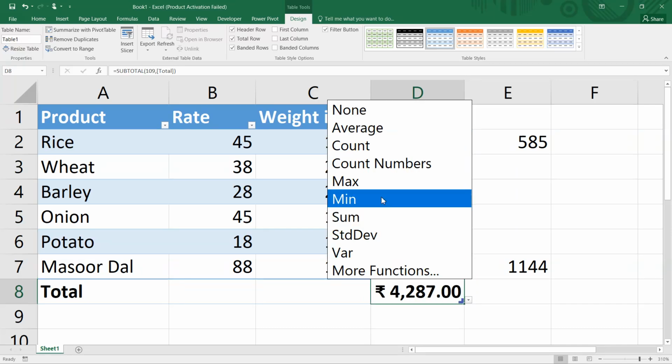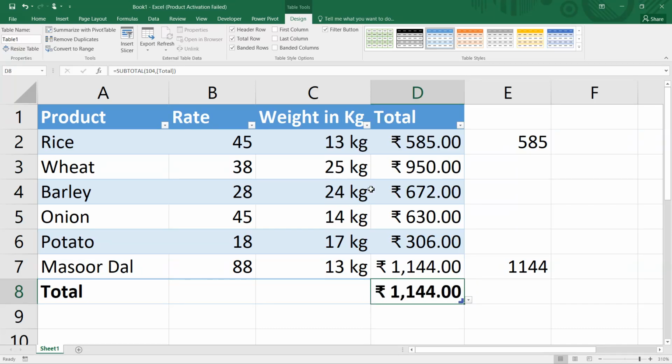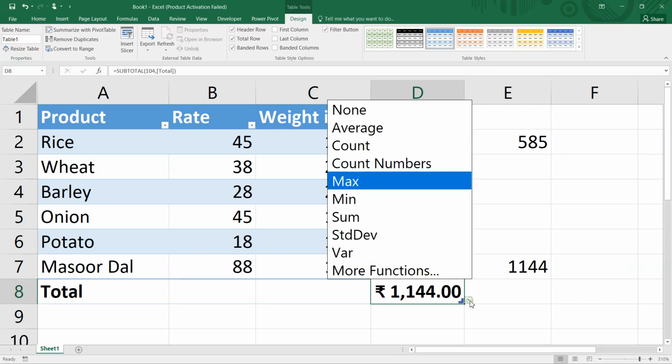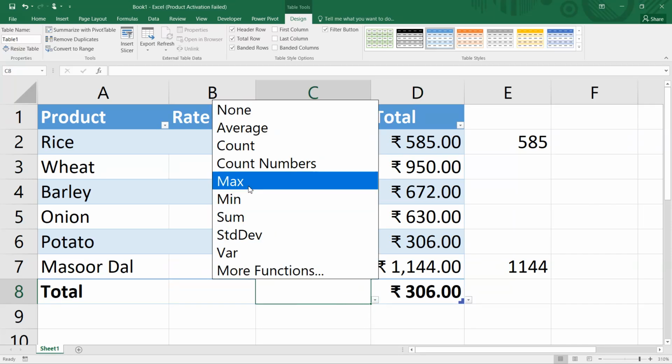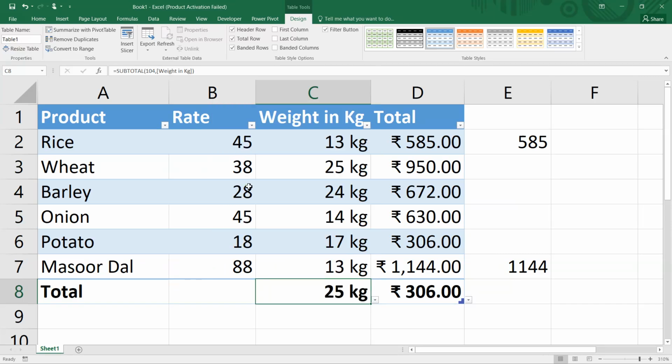So max, what is the max? Max is the maximum amount he has spent, on masoor dal. And what's the minimum amount he has spent? It's 306. So he has spent the minimum amount on potato. In a similar way, what is the maximum weight? So 25 kg means he has purchased more wheat. So that's all for this.